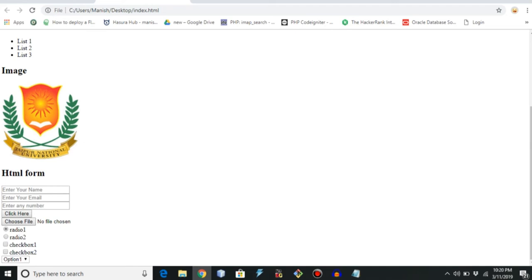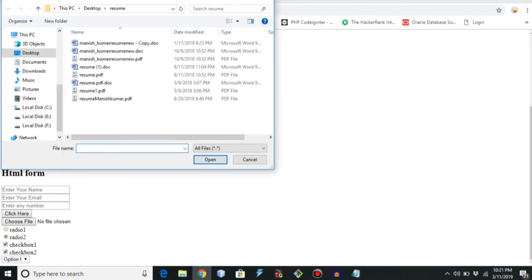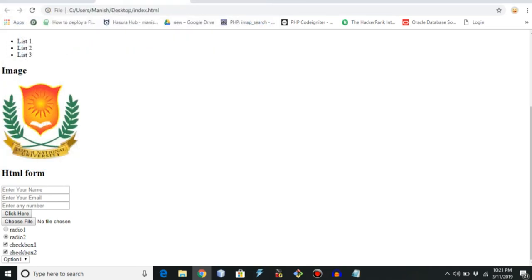So here you can see it's radio 1, radio 2, checkboxes are different, and here you can also select from any options. So this was select, it was checkboxes in my HTML code. This is a radio button. Here you can choose a file, okay, and this is a clickable button, and here it's a mail. You can put any text, you can put any number. So this is an HTML form used to interact with the server and interact with the user.